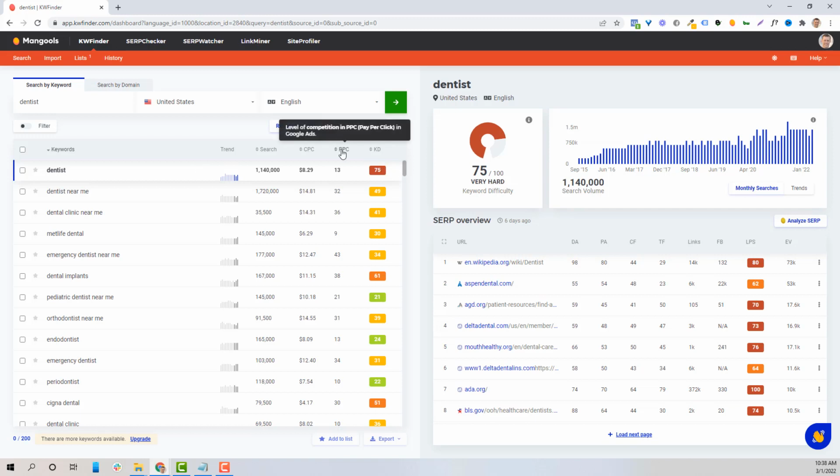But let's first look at the difference between a keyword like dentist and something more specific, like dentist near me. So actually more people search for dentist near me, the cost per click is going to be higher, but what we're going to find is the keyword difficulty is going to be lower. So let's get a little bit lower into the funnel, if you will, of a search.